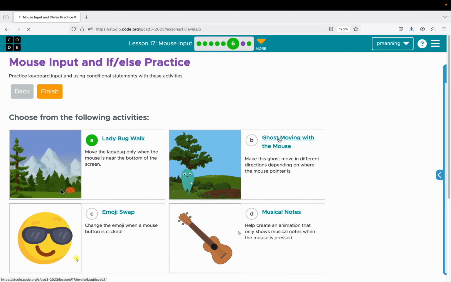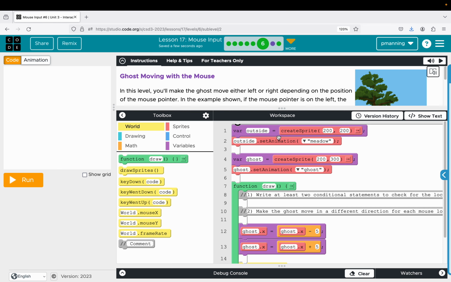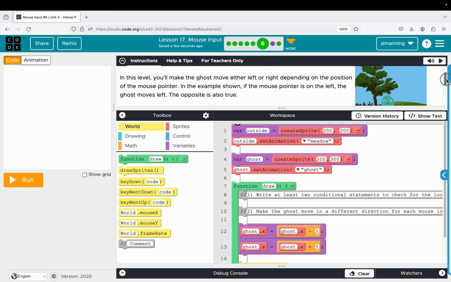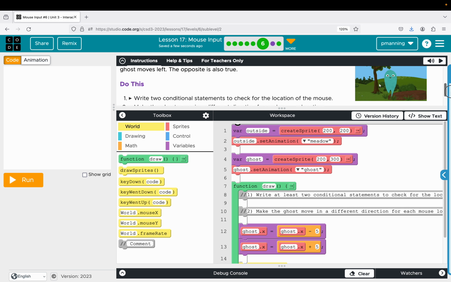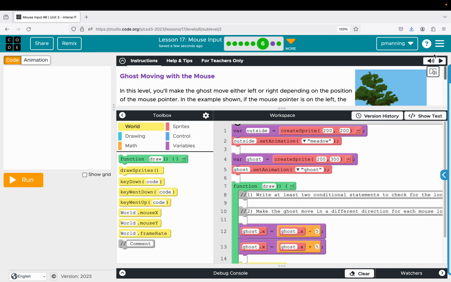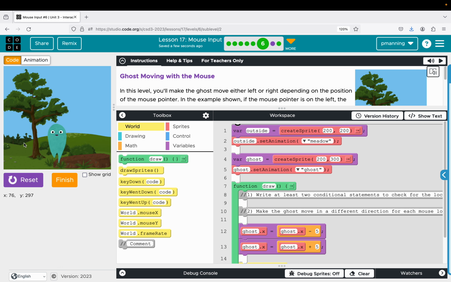All right, next challenge, ghost moving with the mouse. In this level, you'll make the ghost move either left or right, depending on the position of the pointer. If the mouse pointer is on the left of the ghost, it moves. So basically, we're going to have it so that our ghost can track where we are. So I'm going to base it on the ghost's X position.